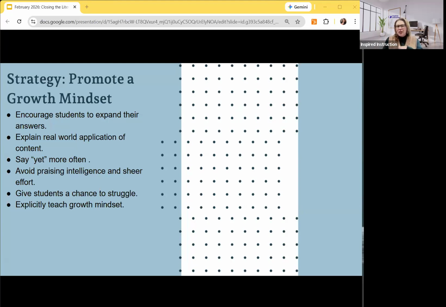And that mind shift only happens through success, and not necessarily just saying, oh yes, you're a good person, or keep trying. We absolutely have to work on it and incorporate it into our daily classroom and school culture. So if the goal is promoting a growth mindset, we want to always be encouraging students to expand their answers, explain the real life application, and avoid just praising intelligence. We want to make sure we're not just saying, hey, you did a good job, or hey, you're super smart, but we're looking at the growth.